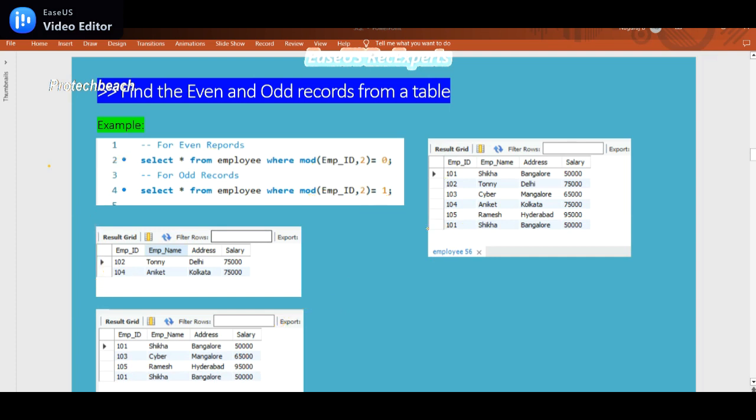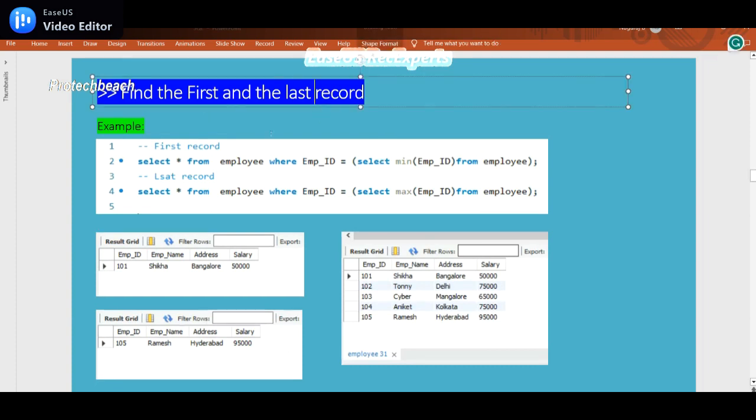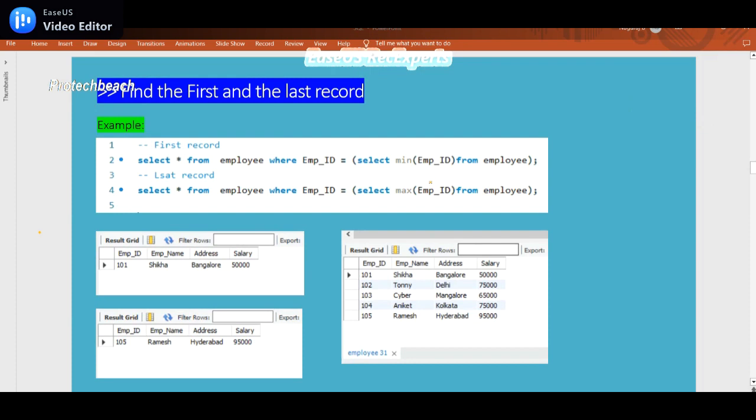We'll move to the next query. The next query is to find the first and last record of the table. First and last record from the table. We know that the employee ID always starts from 101 and will be in ascending order, right? By using this logic, we can identify the first and last record. If you find the minimum employee ID, that will be the first record, and if you find the maximum, that will be the last record. Based on that logic we have implemented it here.